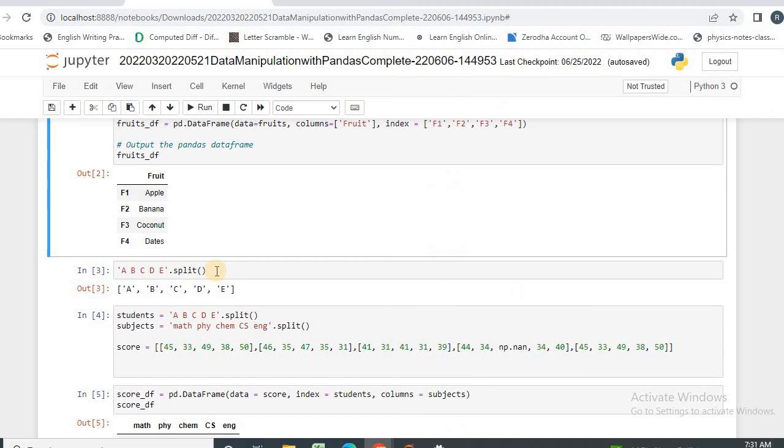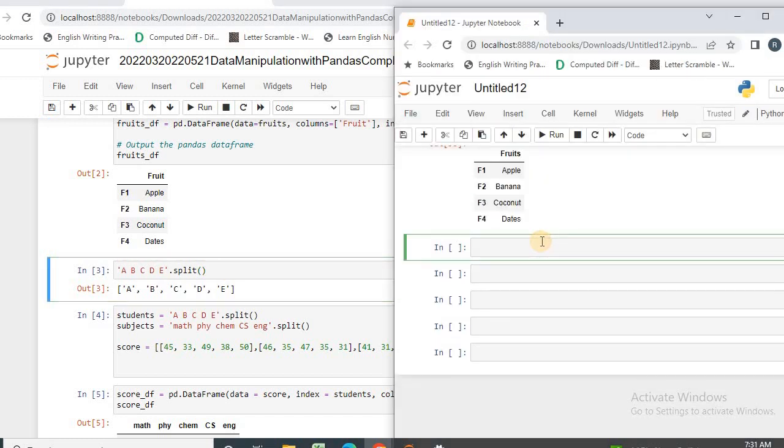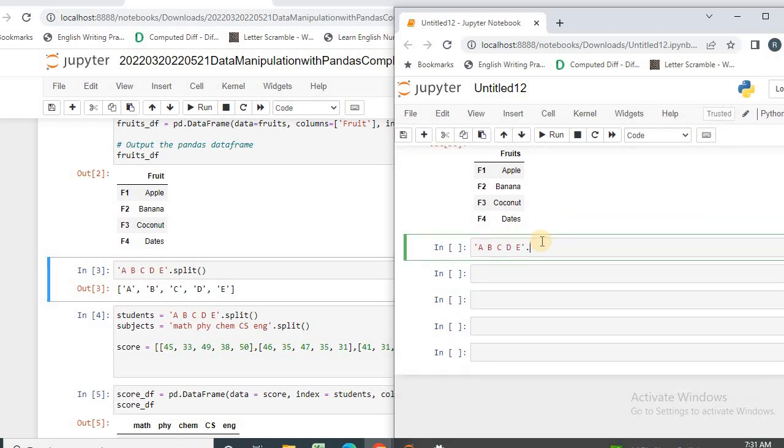Now also we can do one thing. As we know, we can create a list with a string also, a b c d e dot split.